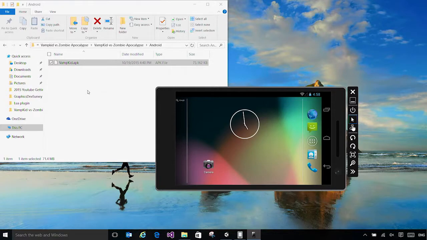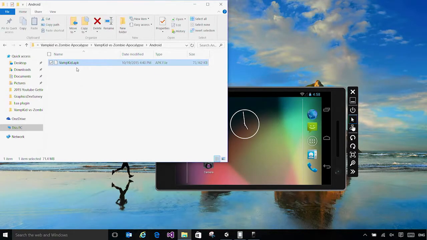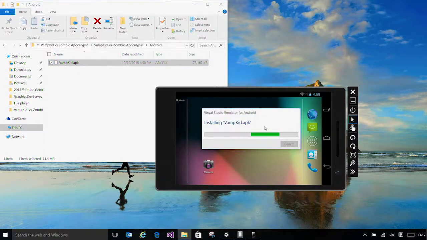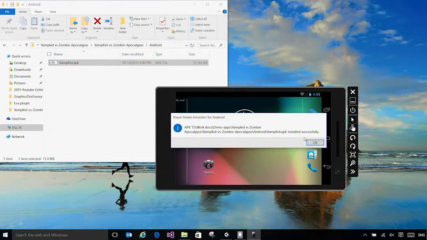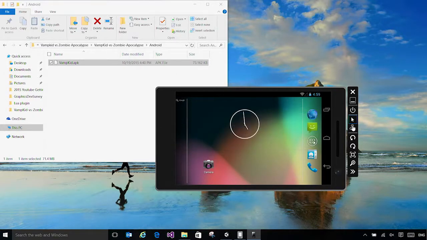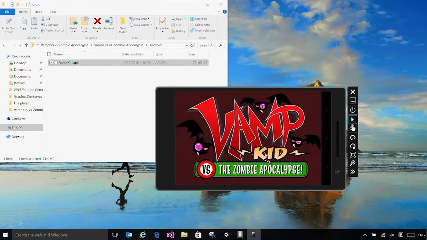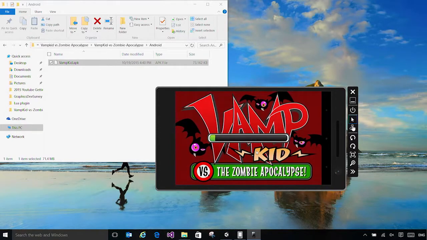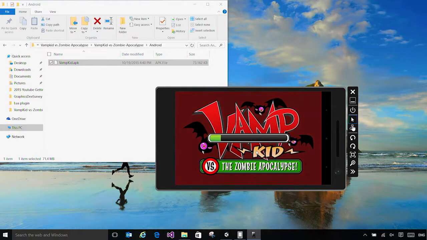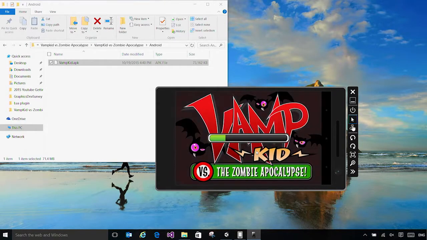Now we can simply install my app by dragging and dropping this APK file into my emulator. This is going to install the APK onto the emulator. Now it's installing. In a second it should be done. It's installed successfully. If I go to my app list, I should see my app, which is this guy. I can now play it on my emulator. Now it's launching my first level.